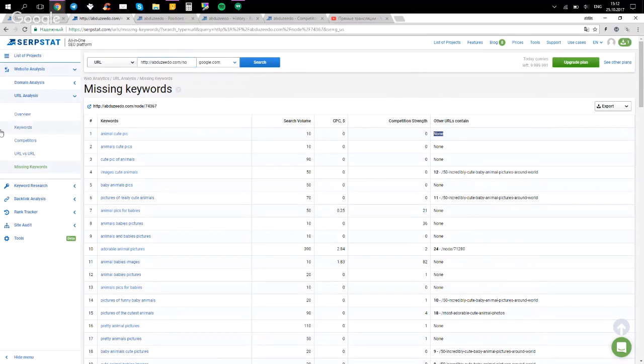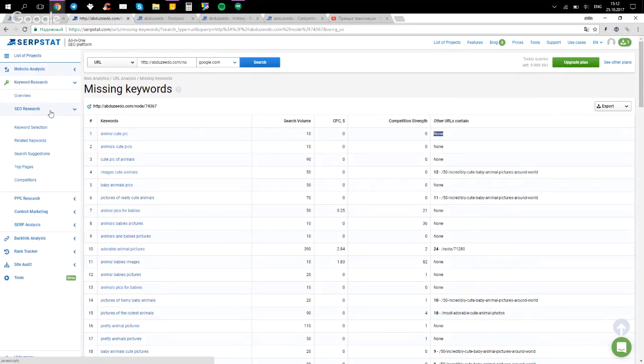So all these reports are about improving your optimization, keyword research. The keyword selection is the standard one, which is taken from the Google Keyword Planner and AdWords. But related keywords, search suggestions, top pages by keyword, and missing keywords can fully cover your tasks for researching the necessary keywords, creating your semantic work, expanding it, etc.